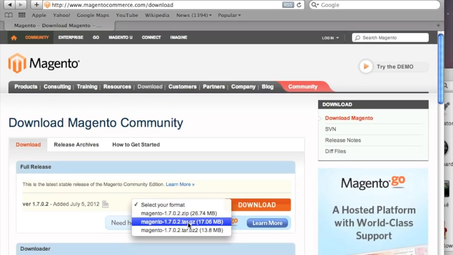This is more convenient than uploading one that's already unarchived, for example, a folder, because it takes a lot longer to upload. And since Godaddy has a built-in feature where you can unarchive files automatically, this is a lot more convenient.